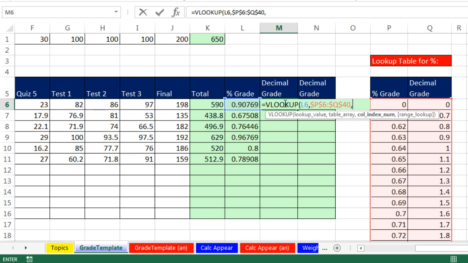But VLOOKUP also needs to know which column it is. Is it the first column or the second column? So we simply type a 2 in. That tells VLOOKUP that the thing it's getting and bringing back to the cell is in the second column. Comma. And then we need to choose between approximate match or exact match.